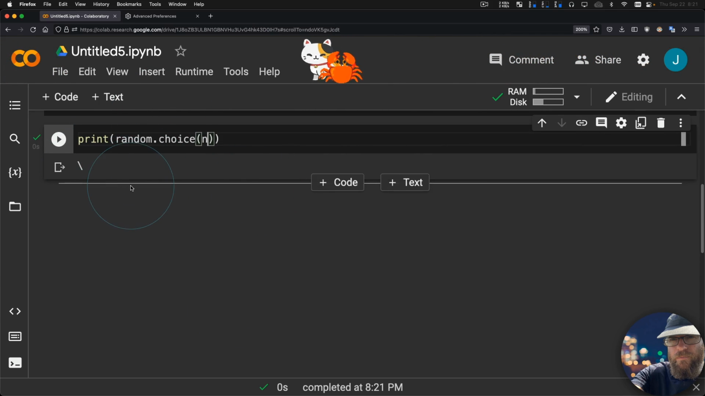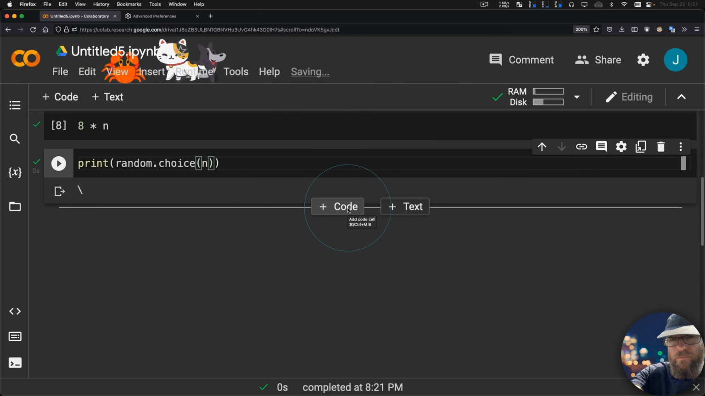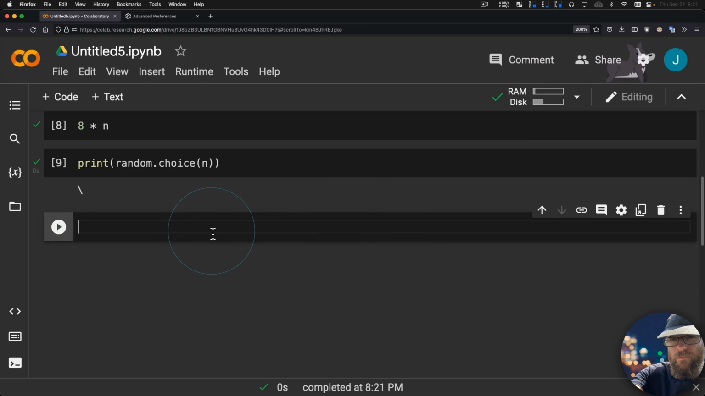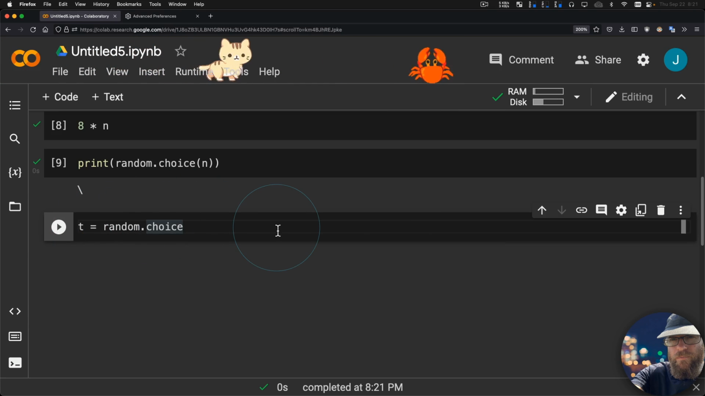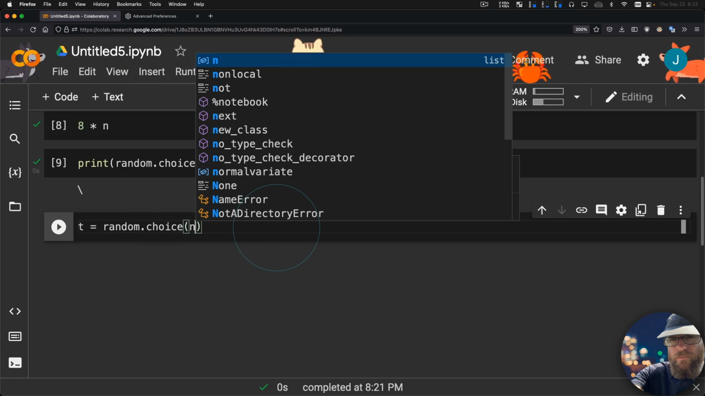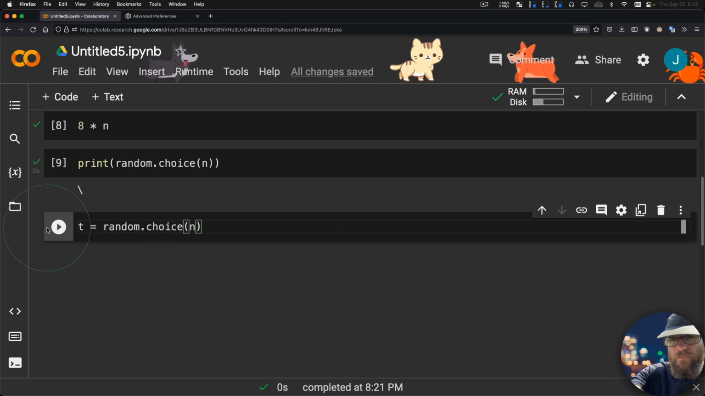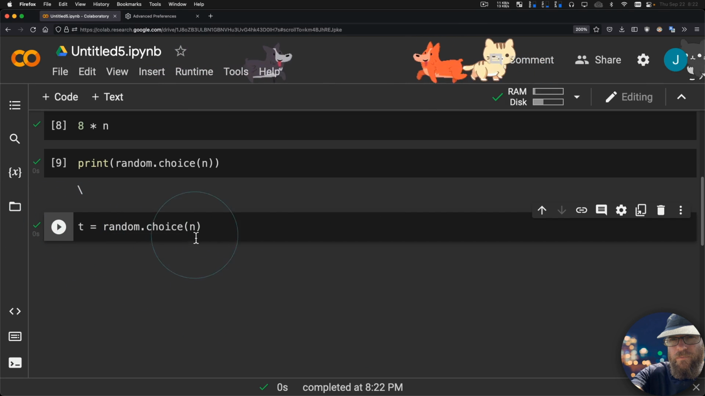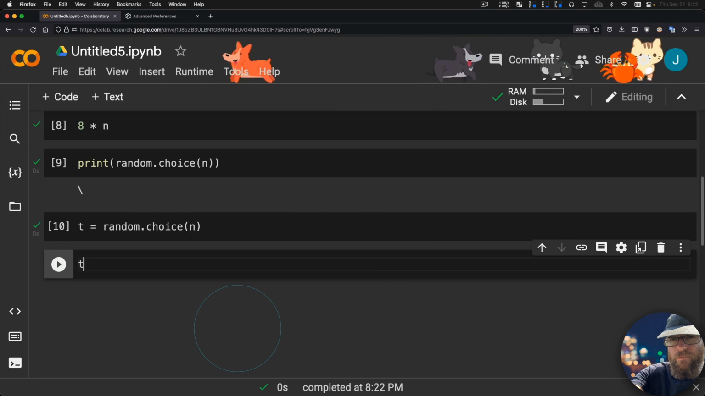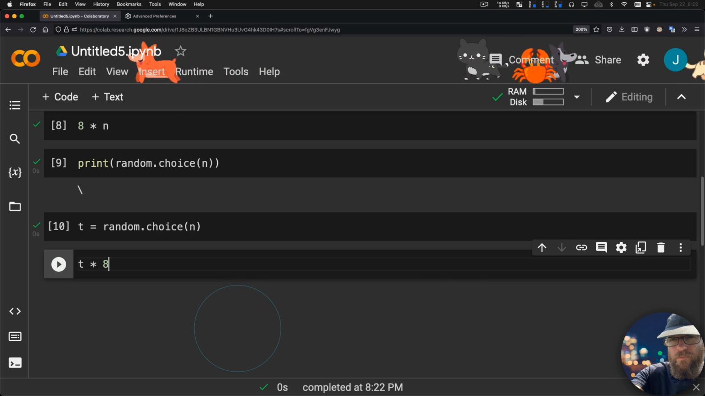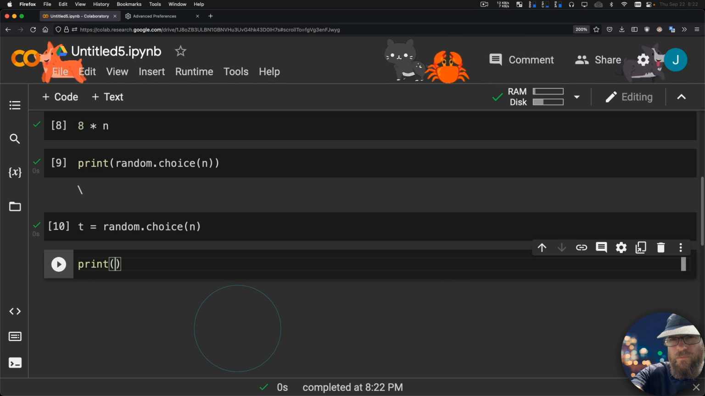Okay, now let's try printing a random choice and multiplying. Let's say we want to print out 8 instances of a random choice. Can we do it this way? So we can say t assigned to random choice. I need to use the correct assignment operator. And we need to pass in n as the thing that we're choosing from. Okay, so we can run that, and so now t has been a random choice. Now let's try multiplying t and see what happens. T times 8. Or can I just print it directly?